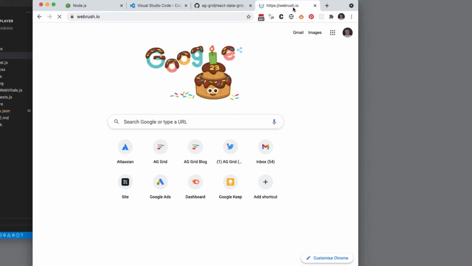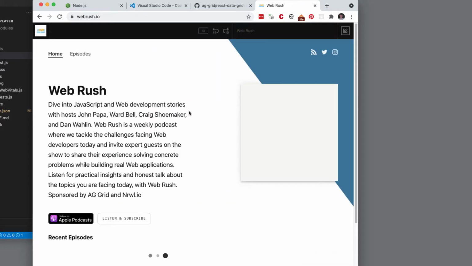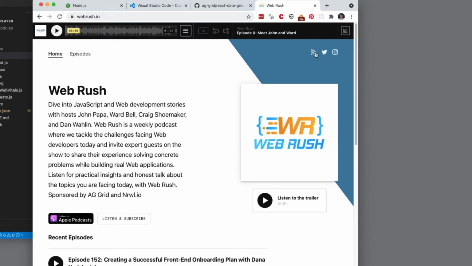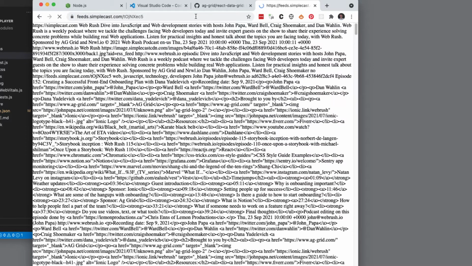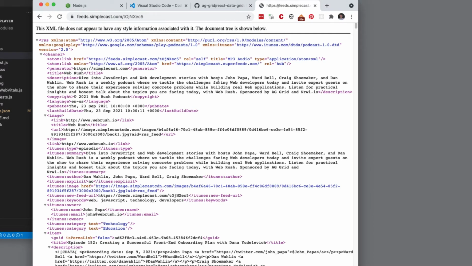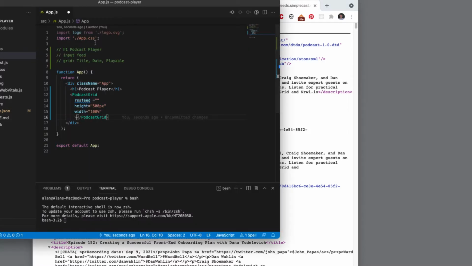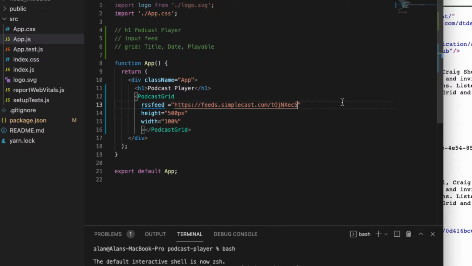Now I thought for the RSS feed, what I'd do is I'd use the WebRush podcast, and the feed for that is there. So if I copy link address, paste the feed in there, we can see that this is actually an XML formatted file, so I'll have to write some XML parsing, but I won't worry about that yet. I'll just put in the feed. So I'm hard coding this, so when the podcast player renders, we'll have a feed ready to go.